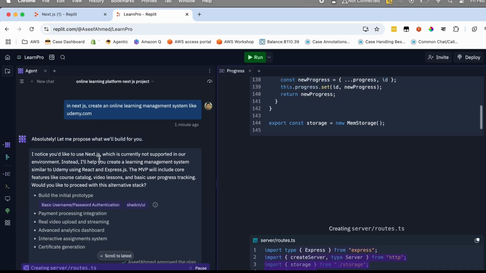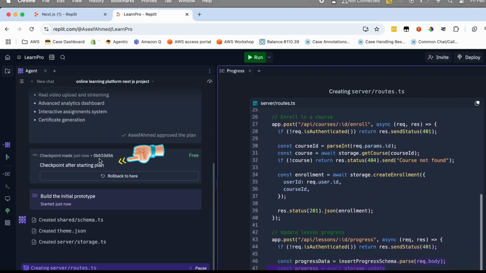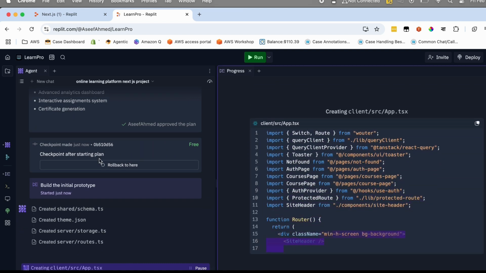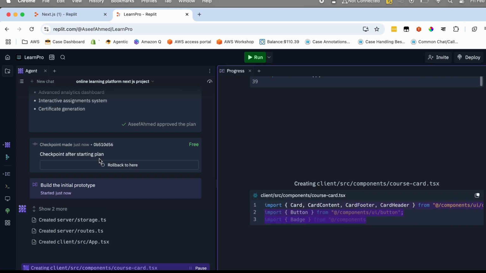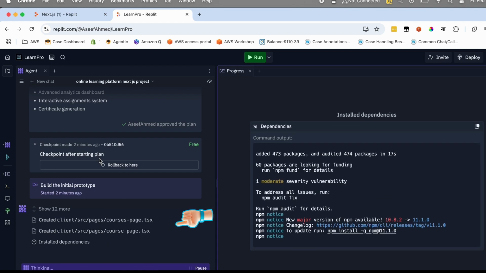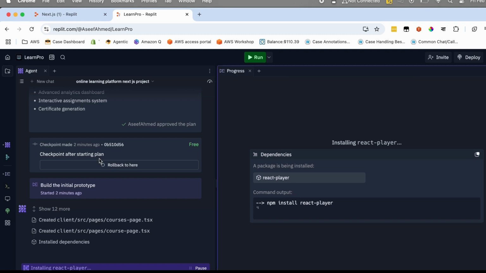You can see on the left, it creates a checkpoint. A checkpoint is helpful if you want to roll back to the previous version. It's also creating the relevant files, as we can see on the left. Now it's creating a course page. It's also installed a bunch of dependencies now. I believe the application is almost ready.